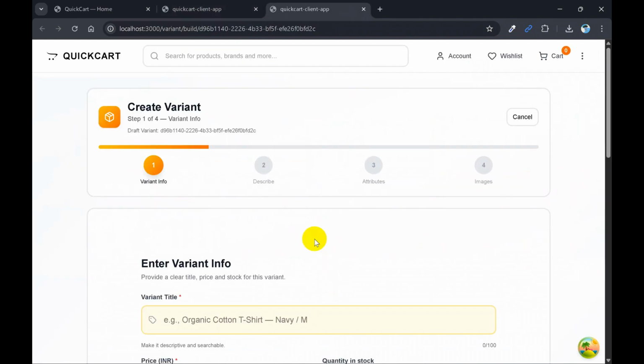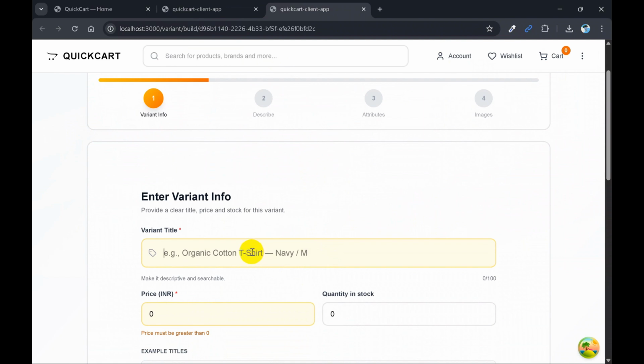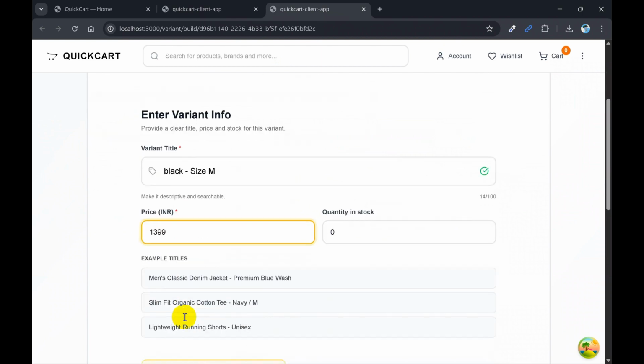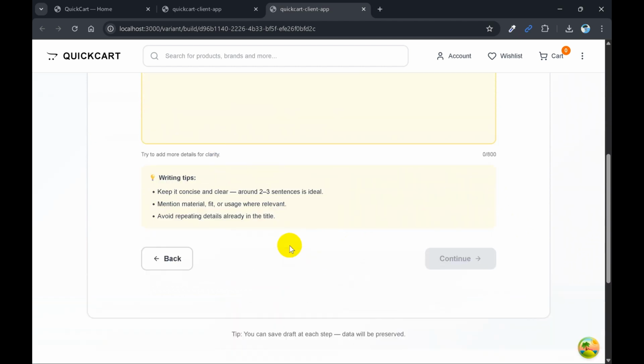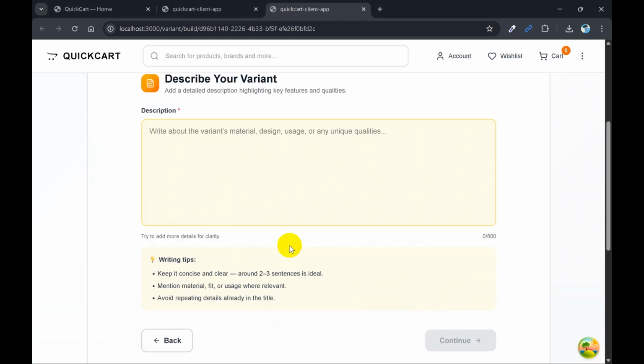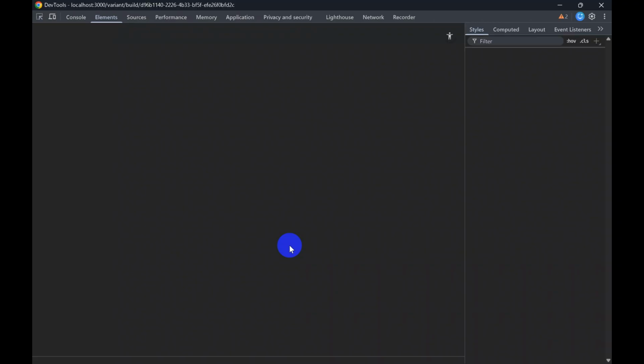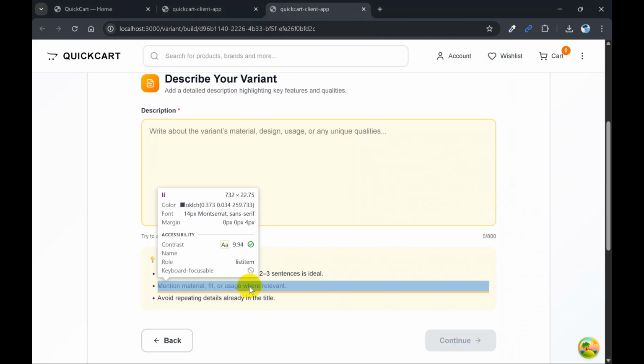I can click on add new variant. That takes me to another page where I can create a variant. So I'll just say black, size M. I'll set a price, let's say 399. I'll set a stock quantity of 390 again. And let's continue. So all of these operations are clearly done with a real-time update. Let me show you the network calls. That's why. Let me get back.